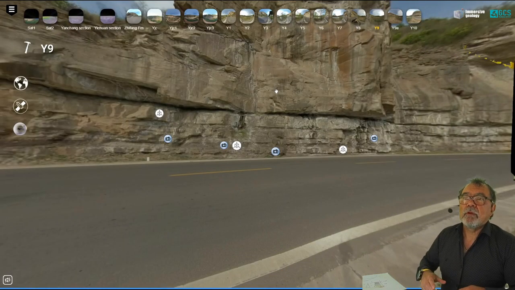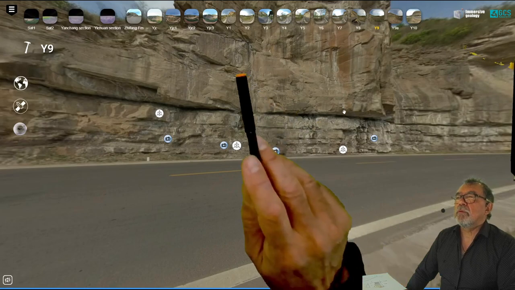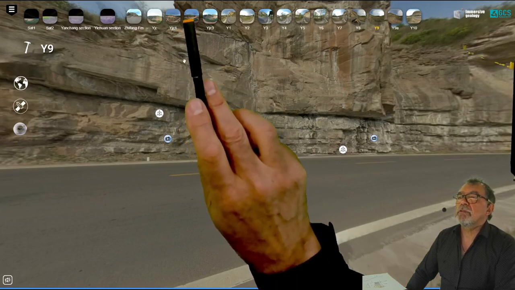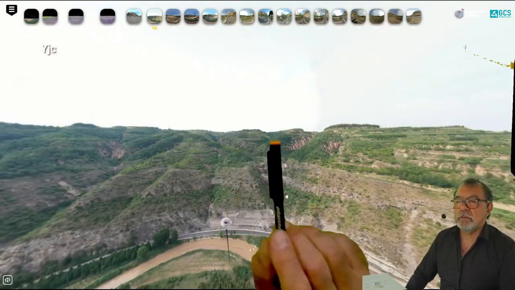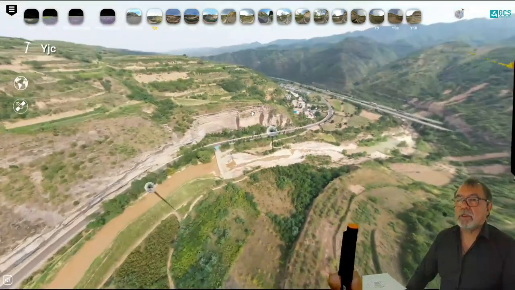So, can you go back into the first one, just to see the 3D.